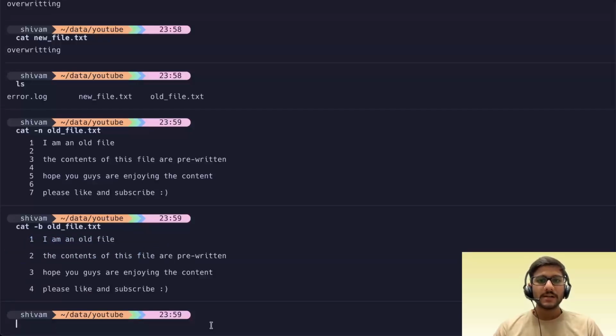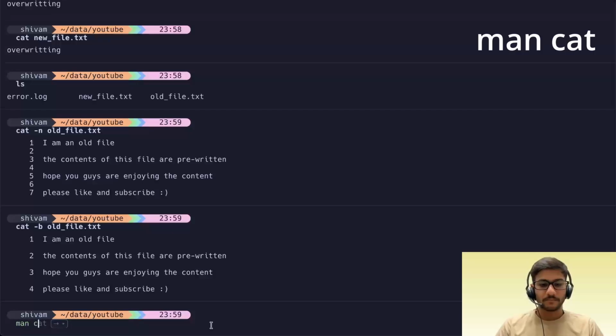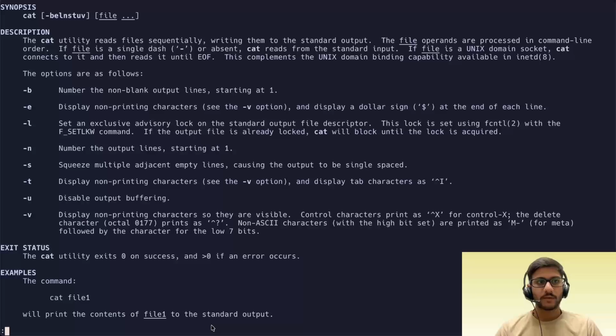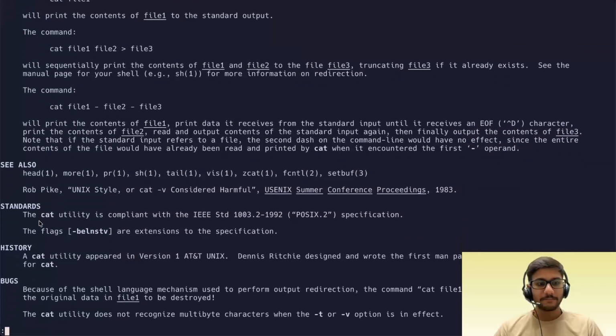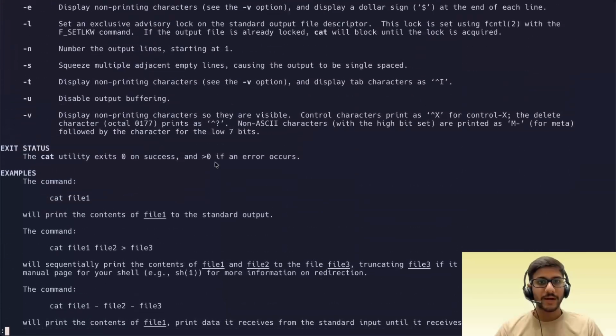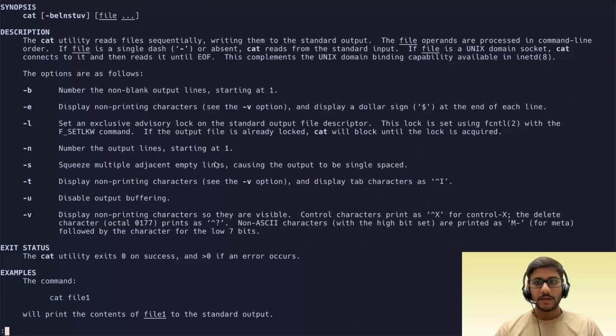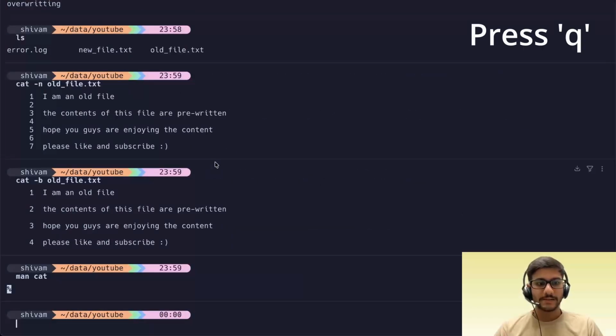There are multiple arguments that the cat command has to offer. To explore more, we can check out the man page. Here we can see that there are a couple more flags that the cat command has to offer. We can go over them. Reading the man page is a very good practice. To exit out of this man page, we can just press Q.